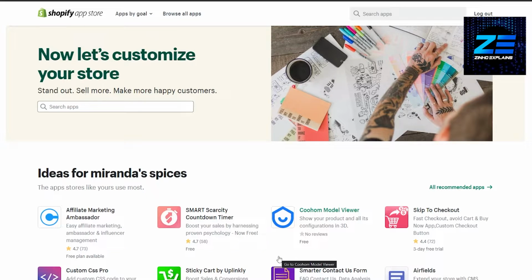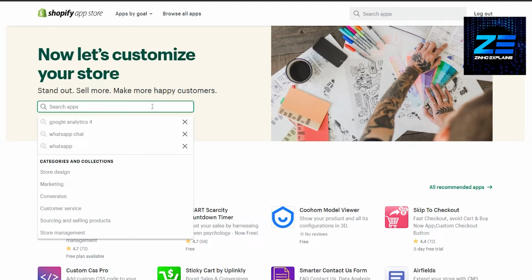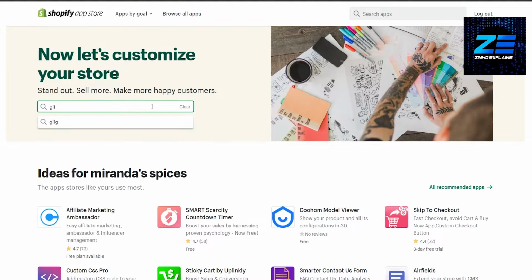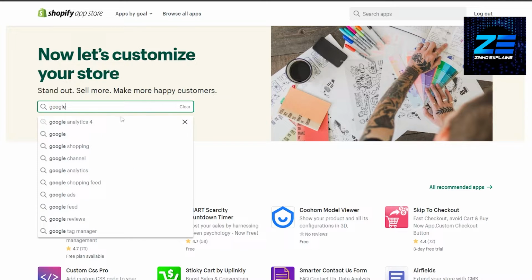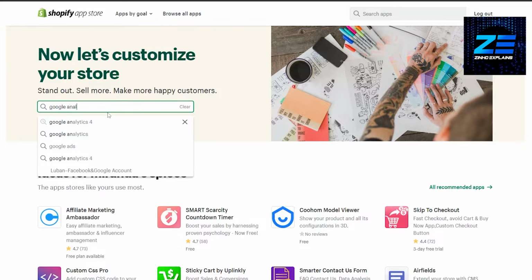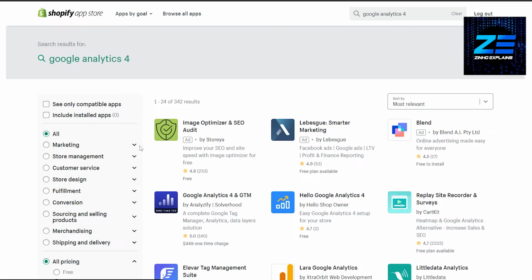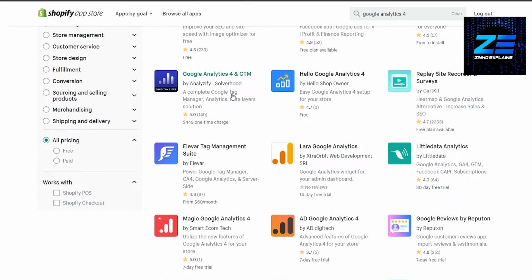As soon as you come over here, you can simply click on the search bar and type in Google Analytics. As soon as you type in Google, you are going to see Google Analytics come up. If you don't see this, then just type in Analytics, and after that click on Google Analytics 4. So you have all of these plugins come up.